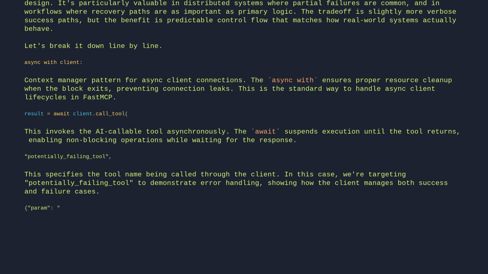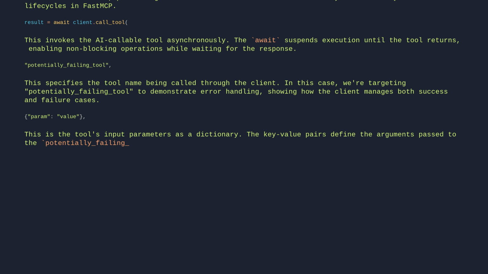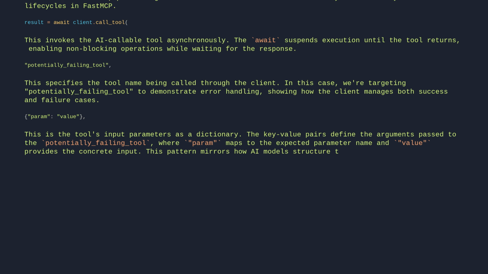Param value. This is the tool's input parameters as a dictionary. The key-value pairs define the arguments passed to the potentially failing tool, where param maps to the expected parameter name and value provides the concrete input. This pattern mirrors how AI models structure tool calls, ensuring compatibility with FastMCP's execution model.